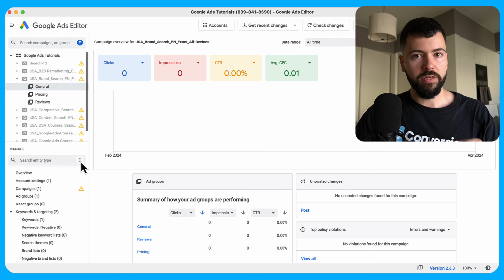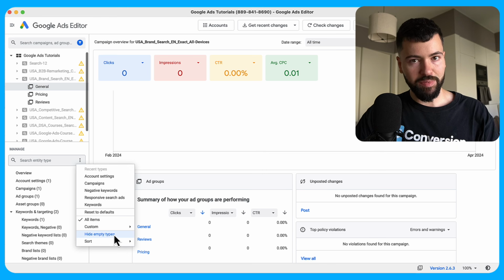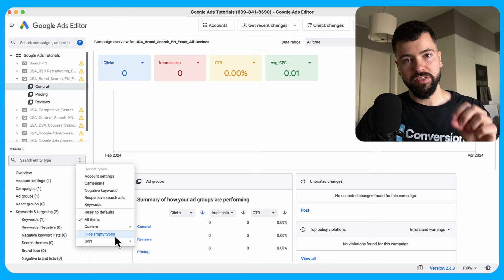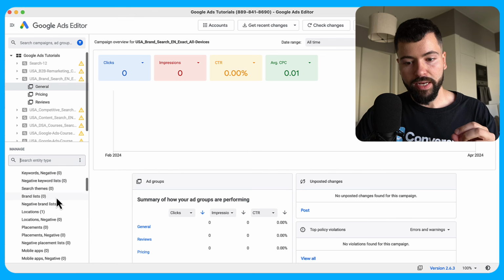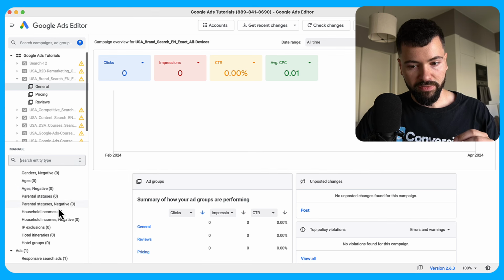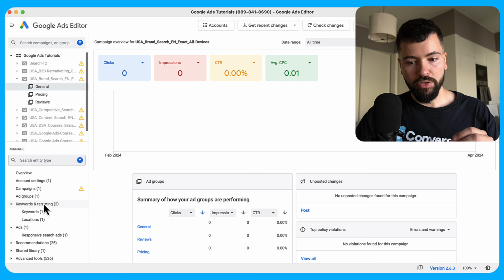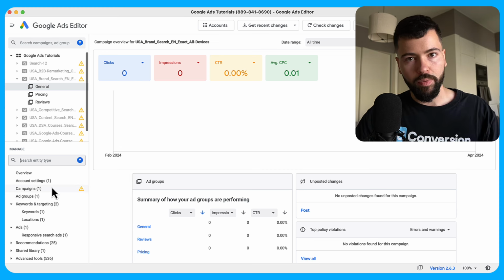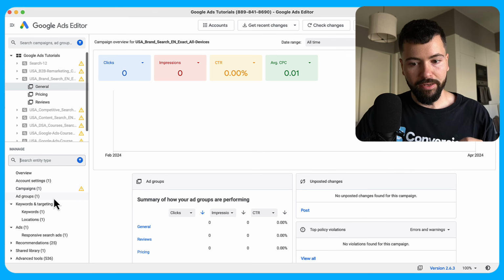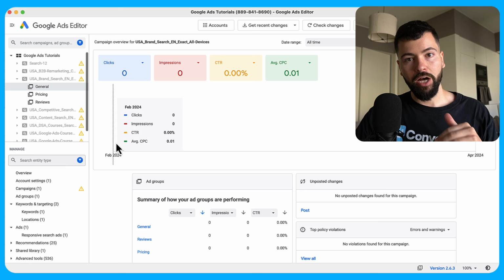So the first filter I recommend that you leverage is this filter here called Hide Empty Types. What this is going to do is only show me the things that have an associated value. So for example, right now you see I have a lot of different items being displayed to me with a count of 0. Once I switch on this filter, Hide Empty Types, you can see it automatically cleaned up all of the things that I don't need to see right now. And now I can only see the things that actually have an associated value. So this is going to really help clean up your view.